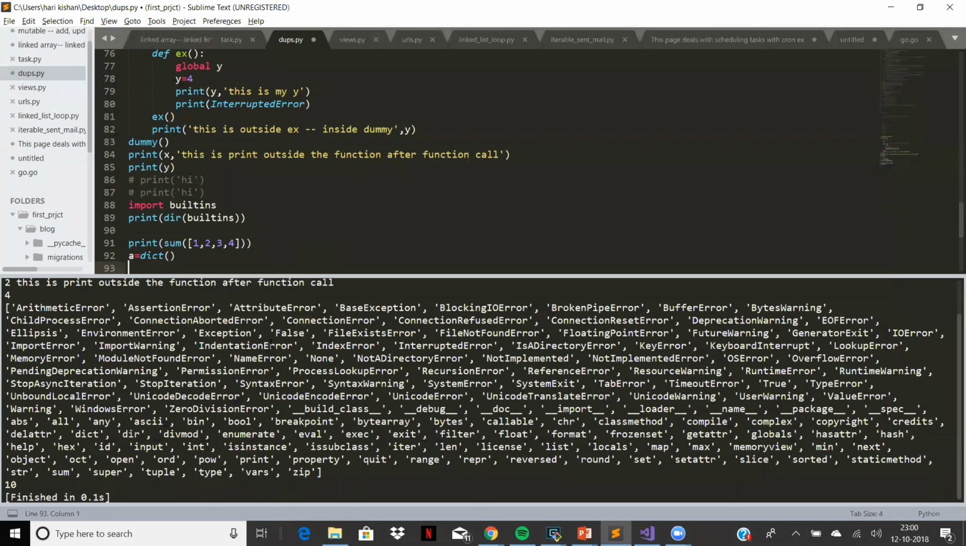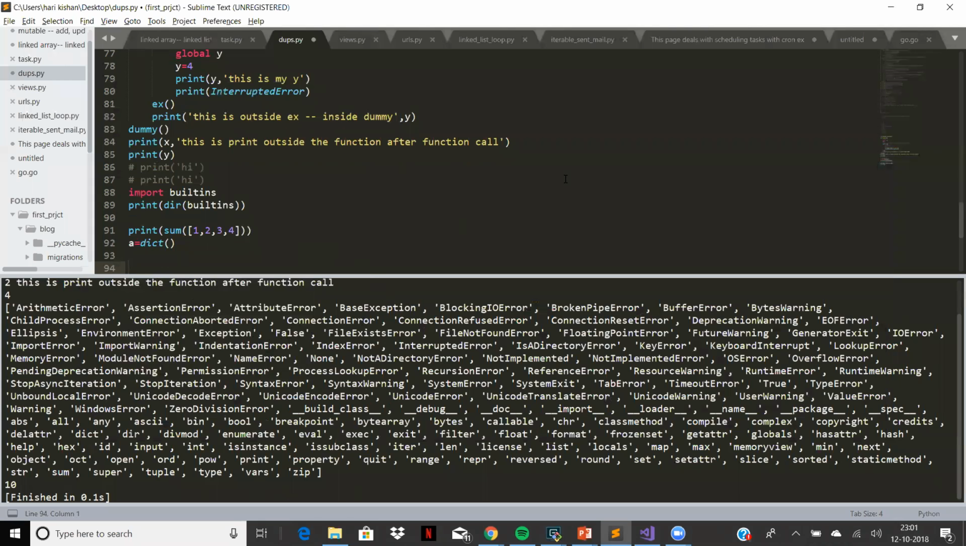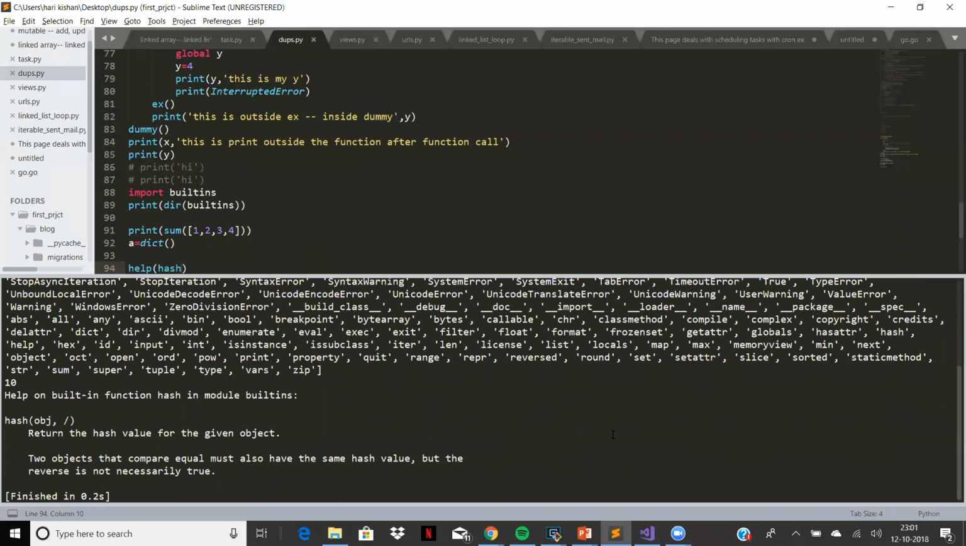Do we have any option to show what this particular built-in function does? Kind of a definition of hash, any keyword like that? Yeah, help, maybe. So this is about hash. Okay. Yeah, that's the help function. Okay, got it. Two objects that compare equal must also have the same hash value, but the reverse is not necessarily true. So you can just always play with this. Help is something which helps you out with all the methods or built-ins available.